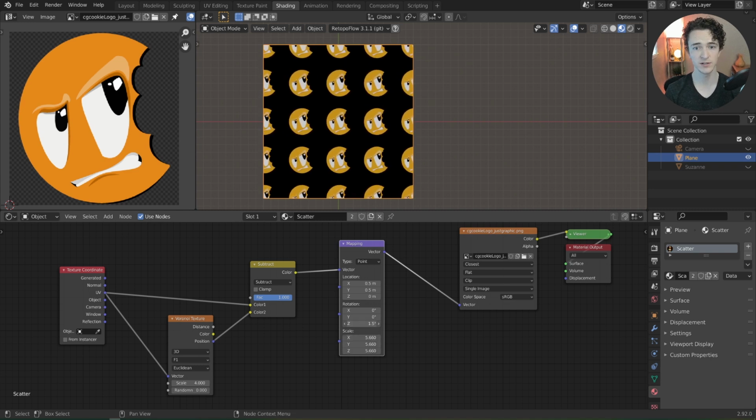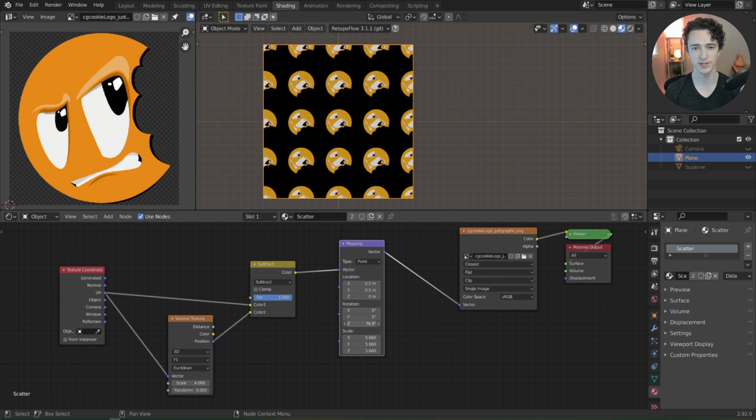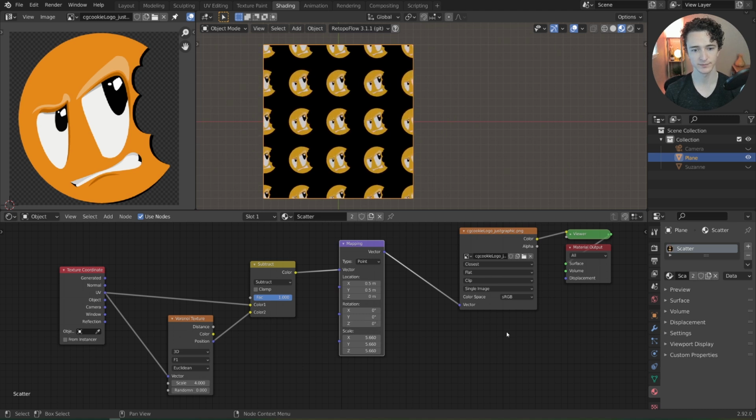We can also change the Z rotation here to change the individual rotation of each of the cells. So far this isn't hugely different than just tiling a regular image, but the fact that we're using a Voronoi texture gives us a lot of different interesting options, namely that we can randomize things per cell.